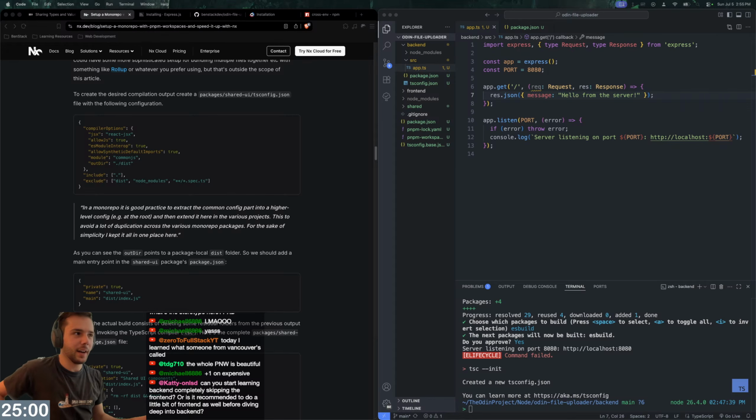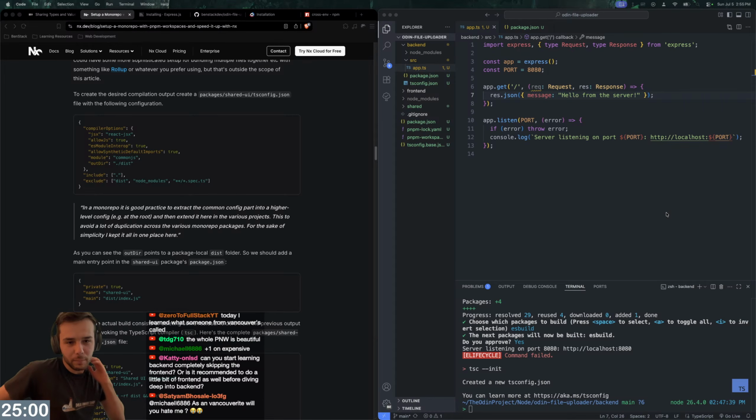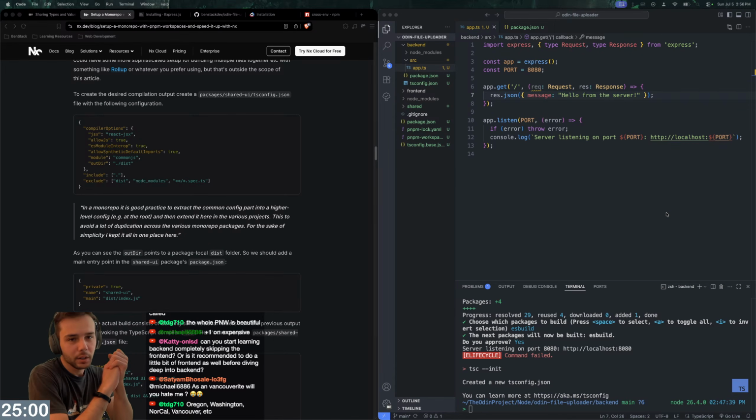Can you start learning backend completely skipping the front end, or is it recommended to do a little bit of front end? I think you should do both, Caddy, but that's just my opinion. Because then it gives you an appreciation for both, and having an understanding of both, at least at a basic level, makes you more well-rounded, I think. And it helps with learning each one.